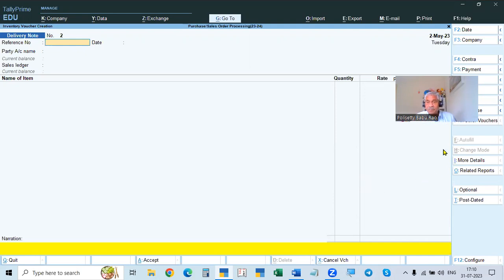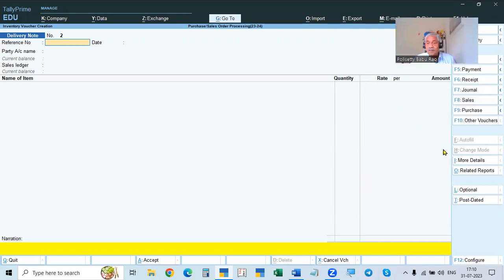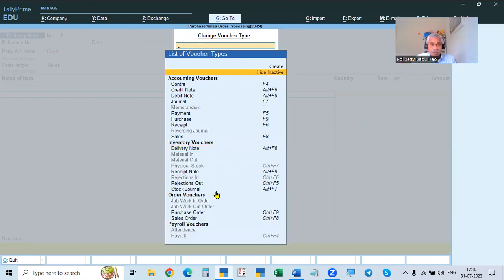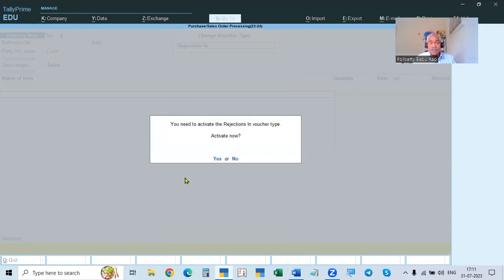So for rejection in, go to other vouchers, go to rejection. Here rejection is not there, so go to show inactive. So in this case, go to inventory vouchers. Rejection out is there, that is for sales, purchases. This is a rejection in. So Control F6, click this.